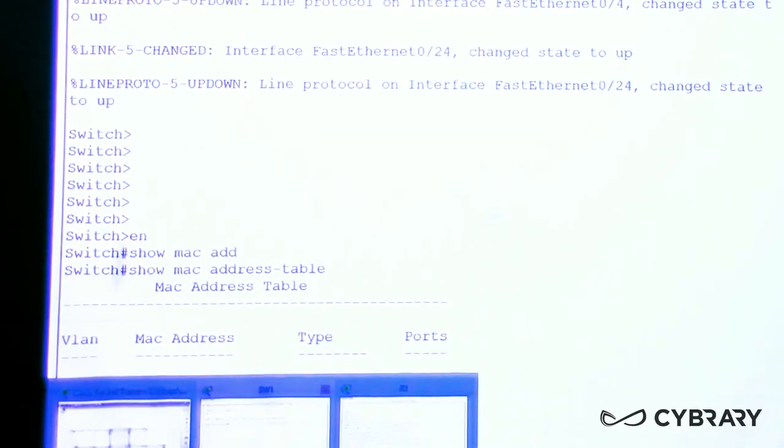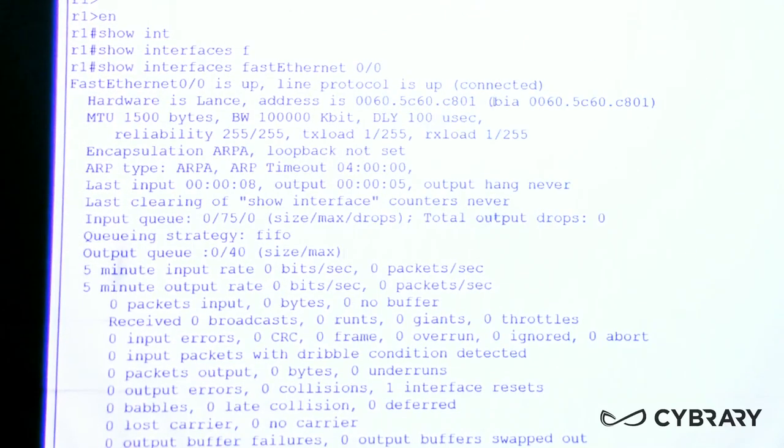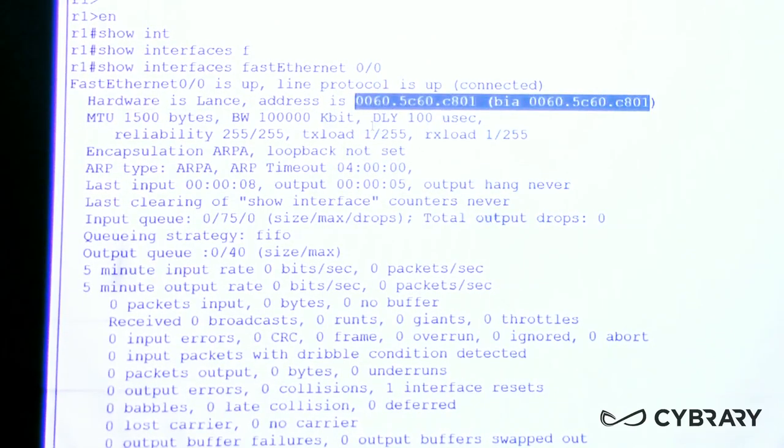Now, for those of you who are wondering what this BIA stands for, this BIA stands for burnt-in address. So MAC addresses are actually burnt into the network interface card of a device with a laser. So hence it says burnt-in address. And the burnt-in address in this case is the same as the configured MAC. This can vary, this can change, but for this class, you're going to see that it always remains consistent.